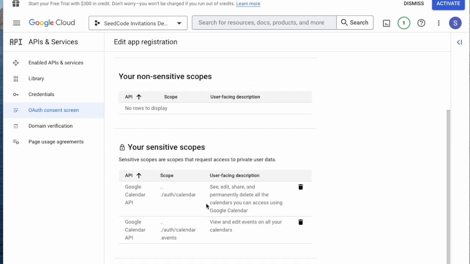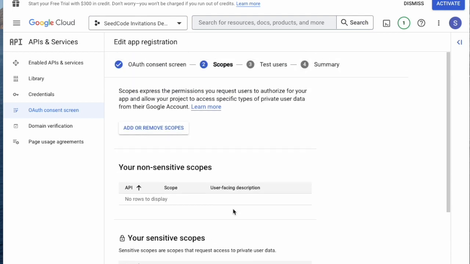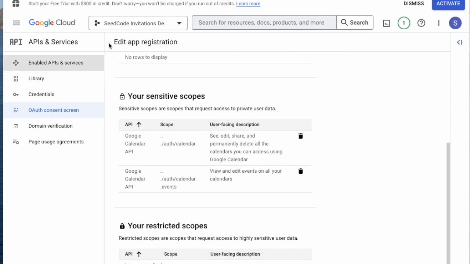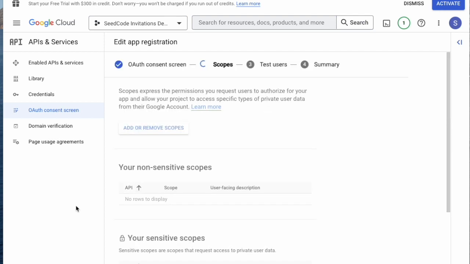And now we can see we've got them. And they'll show up in sensitive scopes because they do require passwords. Things like maps, where you don't have personal information, are non-sensitive scopes. So we're not worried about that. So I've got my 2 sensitive scopes here. And now I can save and continue.